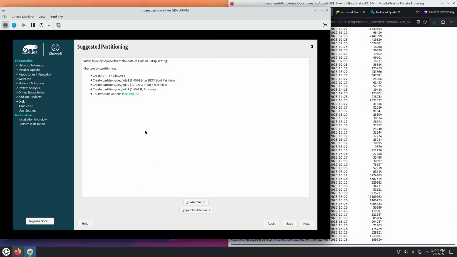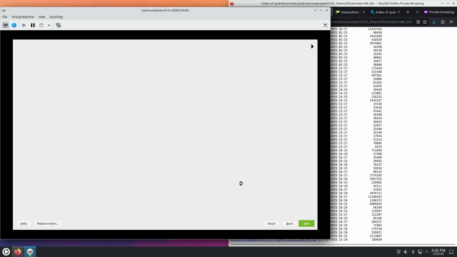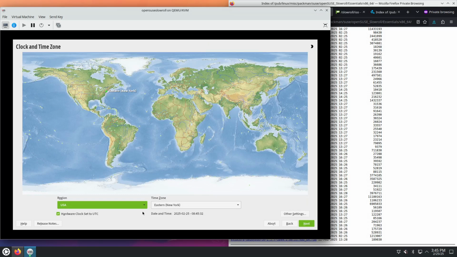Okay, let's look at the questions and the next page in the installer wizard. Suggested partitioning. It wants to use BTRFS and a partition for BIOS boot and a partition for swap. I usually swap from BTRFS to ext4, but this time let's actually use the suggestions. Next. Network Time Protocol Server, Eastern New York.